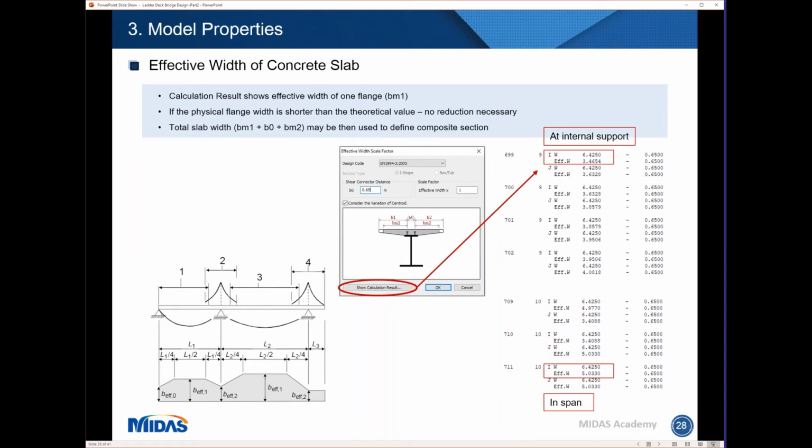However, in many cases, because of the cantilever length or other effects, our actual slab width we are using may be shorter. So if the physical width of the flange is shorter than the effective width, then there's no reduction. So this calculator may be useful if we want to use type 2 section with the wide one flange, or if we want to check if there are any adjustments needed in our composite section.